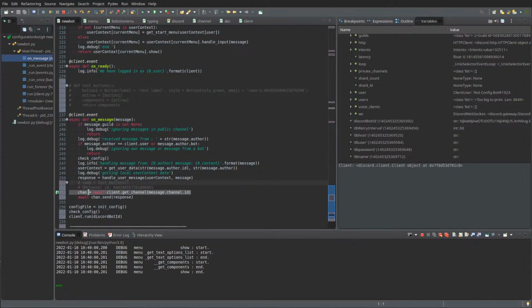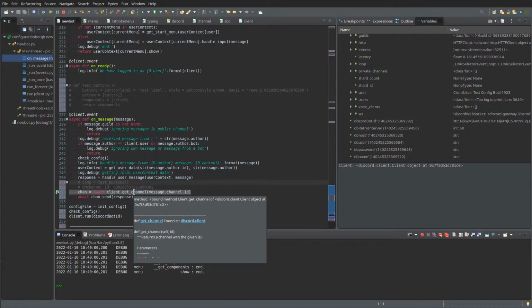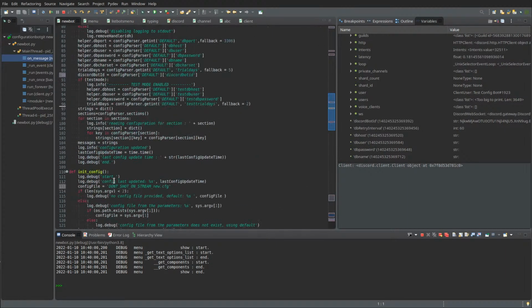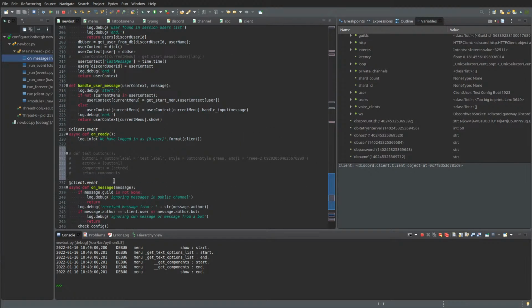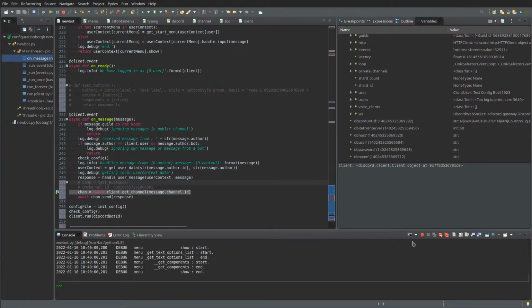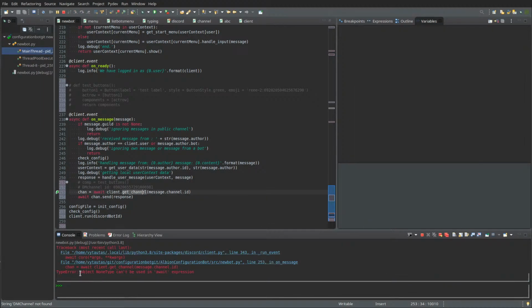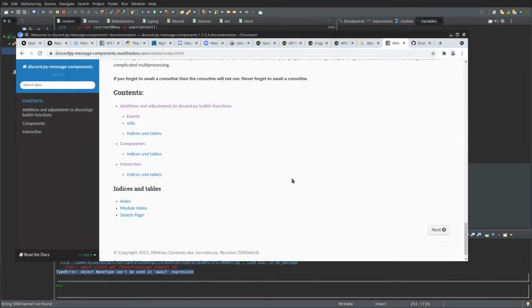Name error, chan is not defined. Well, this is where I define it. I feel like I'm doing something wrong. I feel like I'm doing something very basic, very wrong. Okay, let's just Google. I think I'm just dumb and don't know how to use Python. Because I think that's not how you can await for a function to return something.